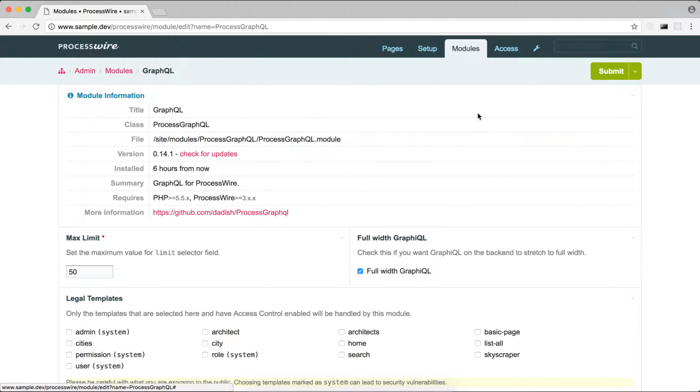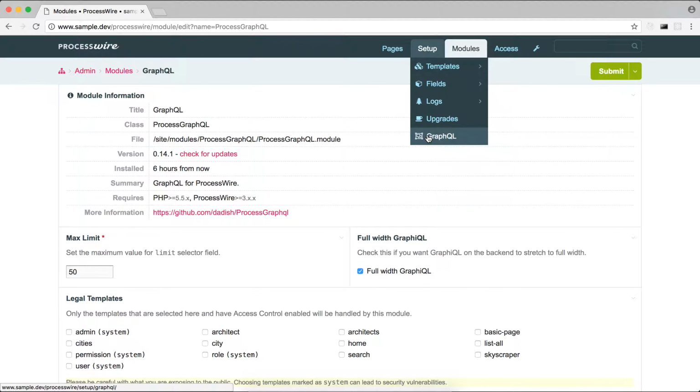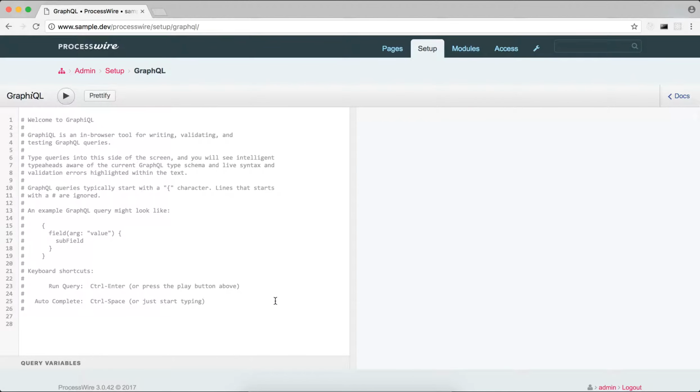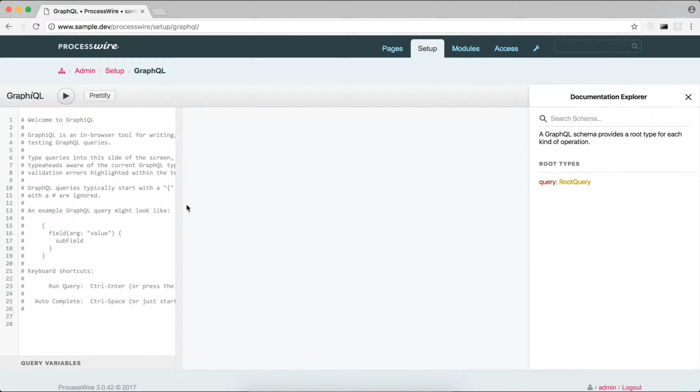We installed our module. As soon as you install ProcessGraphQL, you can go to setup GraphQL. And now what you see here is GraphiQL. GraphiQL is a tool for GraphQL. It is created by the creators of GraphQL. It's basically going to be your best friend when you work with the GraphQL API. It has a bunch of functionalities. It auto-completes your queries. It shows if there are any errors in your queries.